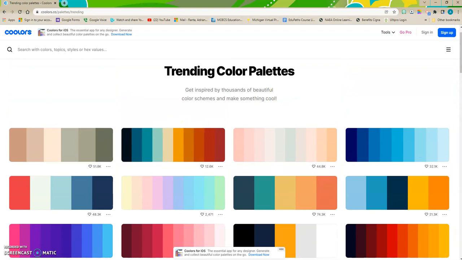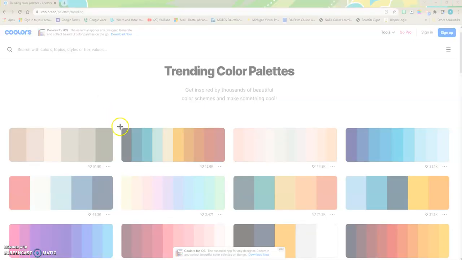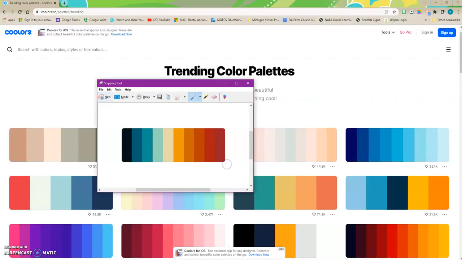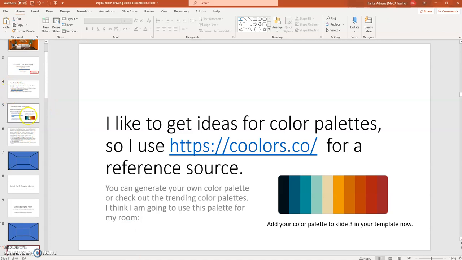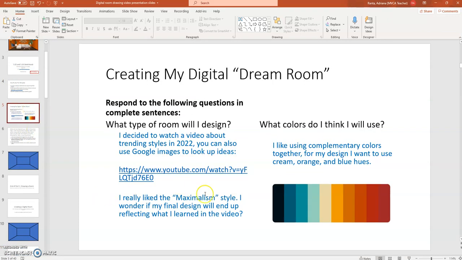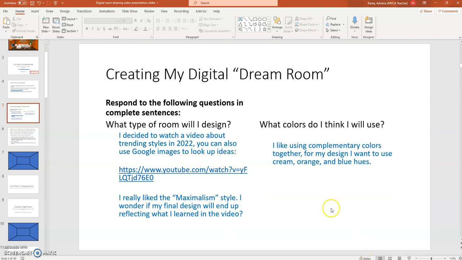I'm going to use my snipping tool on my computer. I'm going to choose New Snip, and go around my color palette. Then I'm going to go Edit and Copy, and I can now add that color palette to my template. We're going to go back to slide 3 in your digital sketchbook PowerPoint. You can see I've already practiced putting it in there, but I'll take it out and show you again.